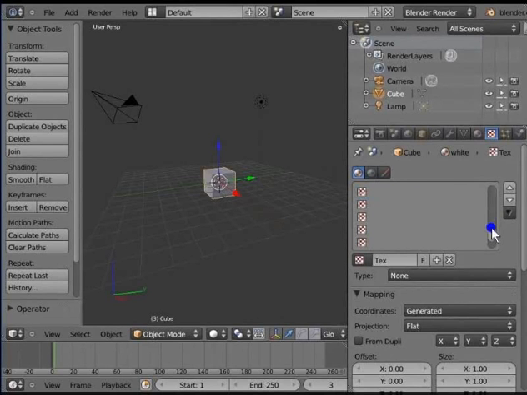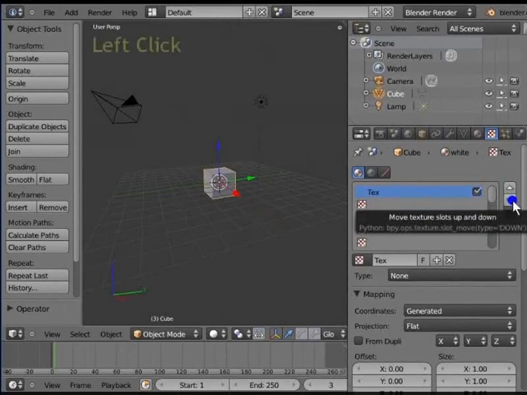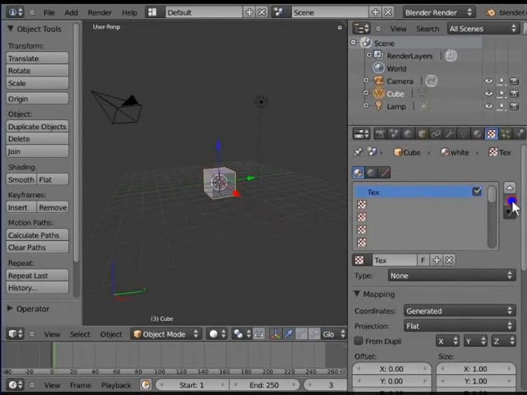The up and down arrows are used to move the textures up and down in the texture slot box. Left-click the down arrow. Active texture moves to the second texture slot. Left-click the up arrow. The active texture moves back to the first slot.